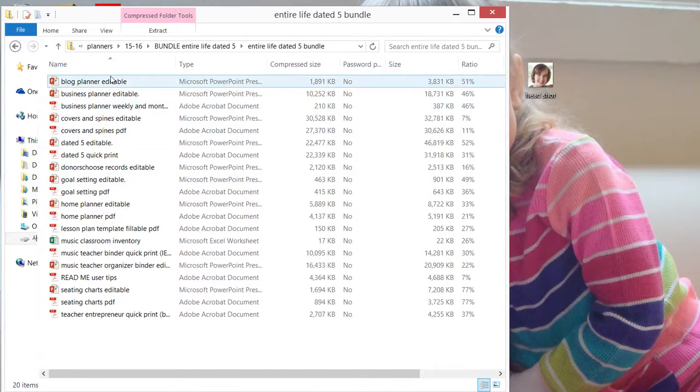If you open the planner bundle, and a lot of other products that you download are going to be similar to this, you're going to find several different versions of the same thing. There are a lot of files here, but it's actually not nearly as many as it may first appear. That's because I have a PowerPoint version and a PDF version of each of the components of the planner.